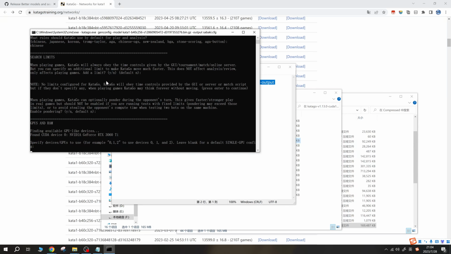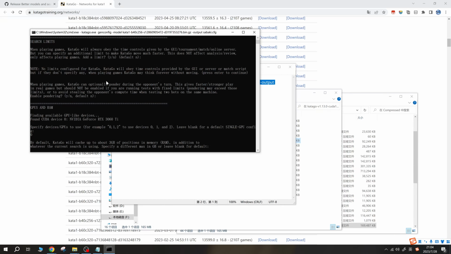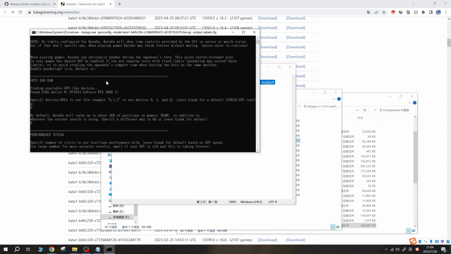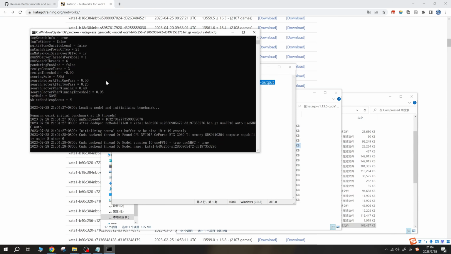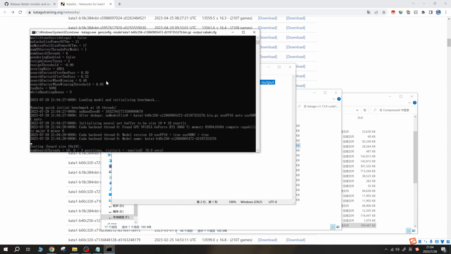Then, it will inquire about which computation core Katago should use, and you should select your GPU. The next question will be about setting the upper memory limit for Katago. My memory is 64 GB, for example, I will input 8, then press Enter. After that, the AI engine will run a hardware performance test, automatically generate a configuration file, and complete the process.